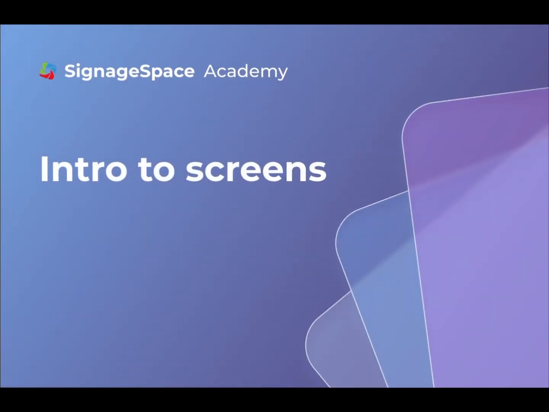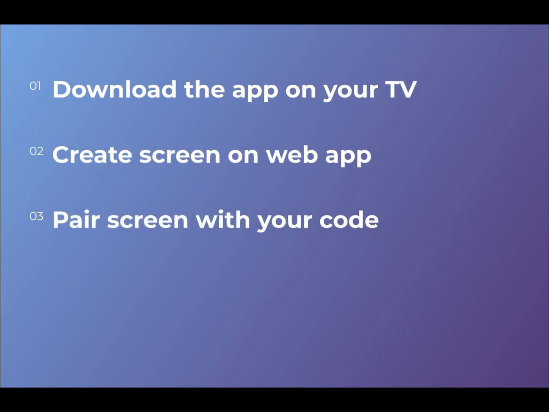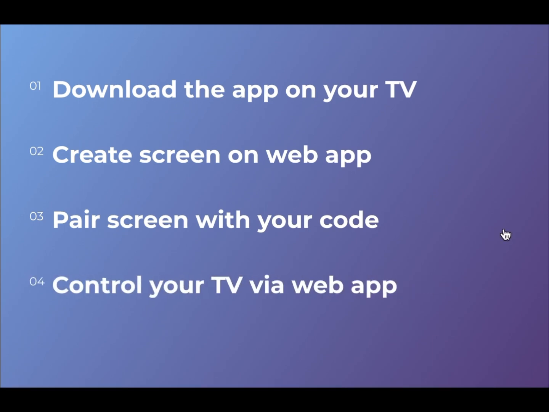Welcome! In this video tutorial, we will learn everything about screens. We will look at how to download the application on the TV, create a new screen via the web application, match the created screen with the pair code, and how to easily manage your screen.